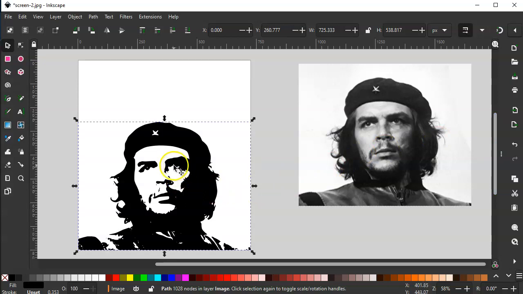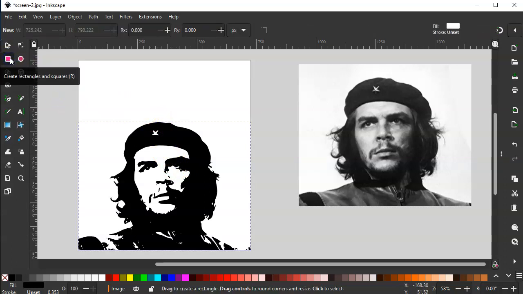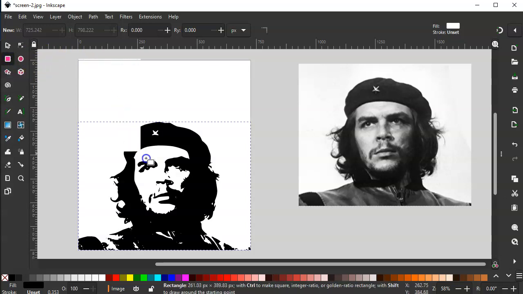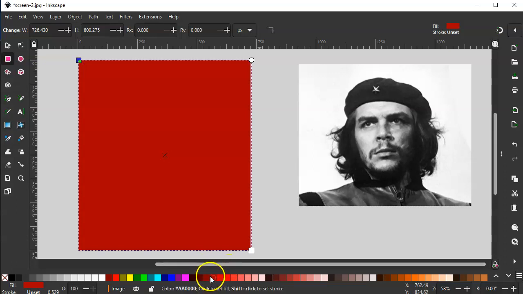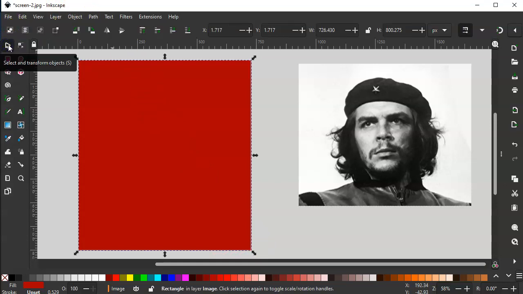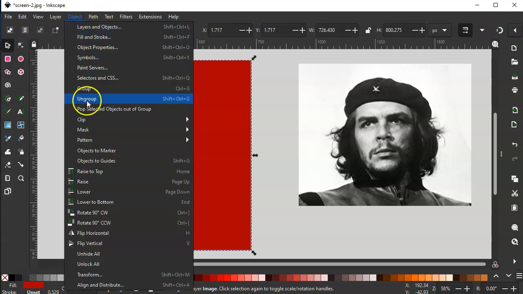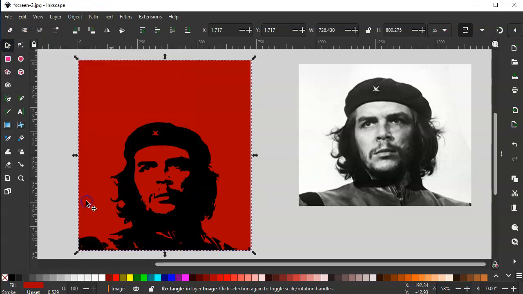Now I'm going to add a red background. So I'm going to click on the rectangle tool, and I'm going to click and drag and make a rectangle. So I made a rectangle to about the size of the printing area, and then we're going to give it some of that red. I just click on the color right here, the red, and we're going to send this back. We're going to click on the Move tool and go Object, lower to the bottom, and now it's behind.